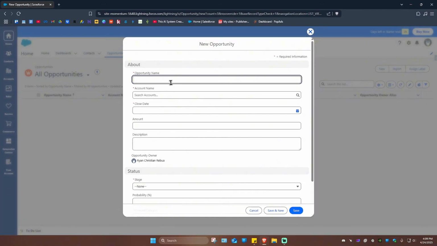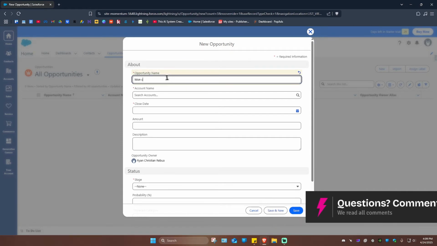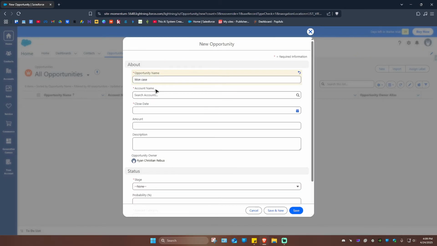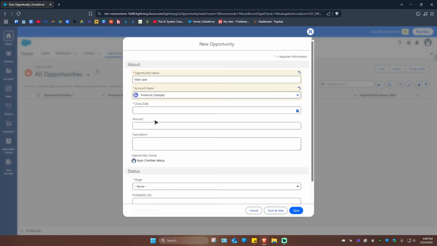Right here, as you can see, it will require the opportunity name, like, for example, one case, just for example, all right? And for the account name right here, just go ahead and select from the accounts that you have already created. Now, if the account is not listed in here, just go ahead and make a new account, all right? I'm just going to click on this one.